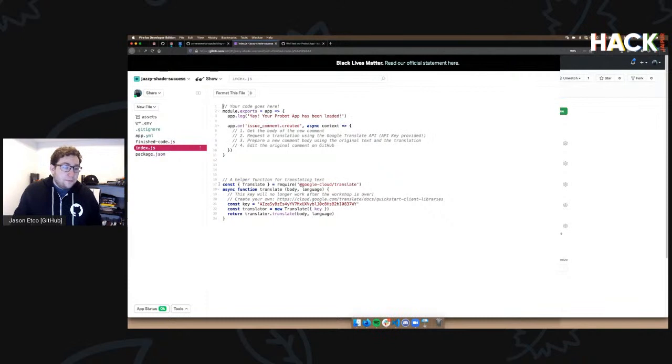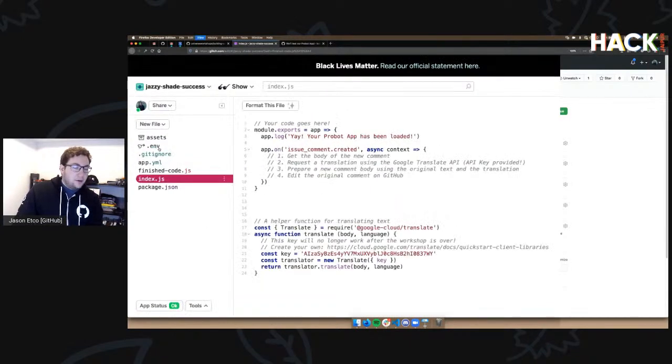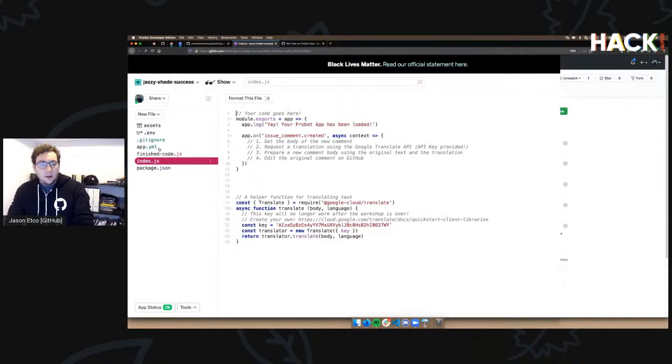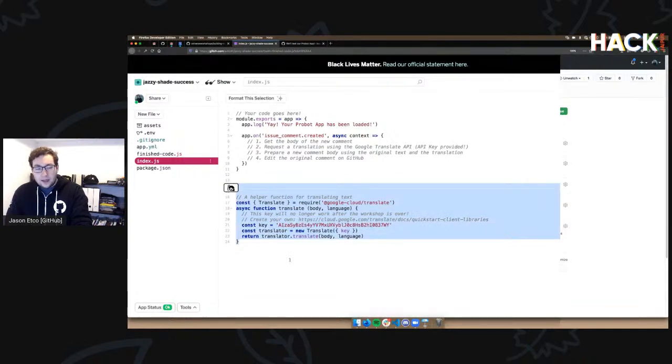What you'll see here is an index.js file on the left. By the way, somebody tell me if it's too small. I'll make it a little bigger still. So you want to go to this index.js file. This is Probot's entry point. It tells Probot, when you start the server, run this code and register these event handlers. You can ignore this stuff at the bottom.